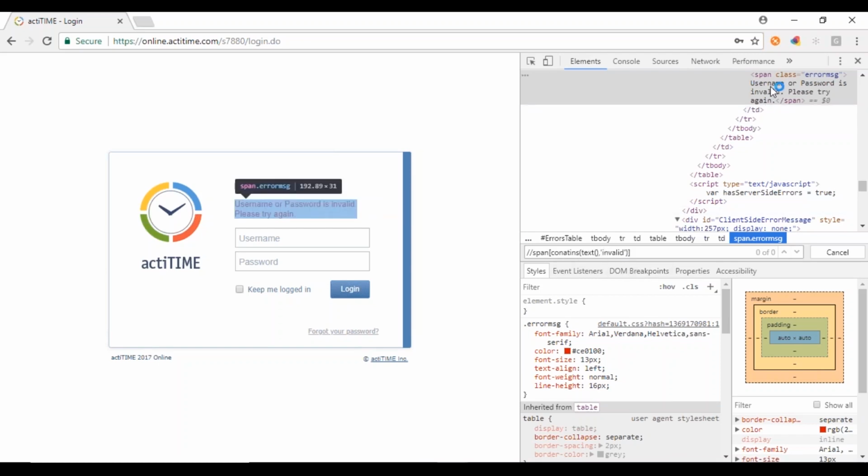Okay, let me copy some of the contents here. Please try again. Okay, so this is the problem. The spelling is not correct. Contains, yeah, it is identified uniquely. So I'm going to fetch the text of it.